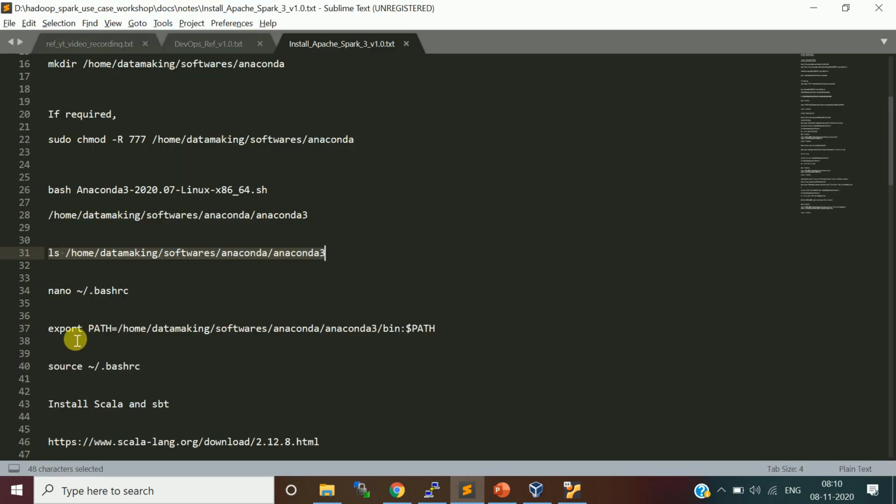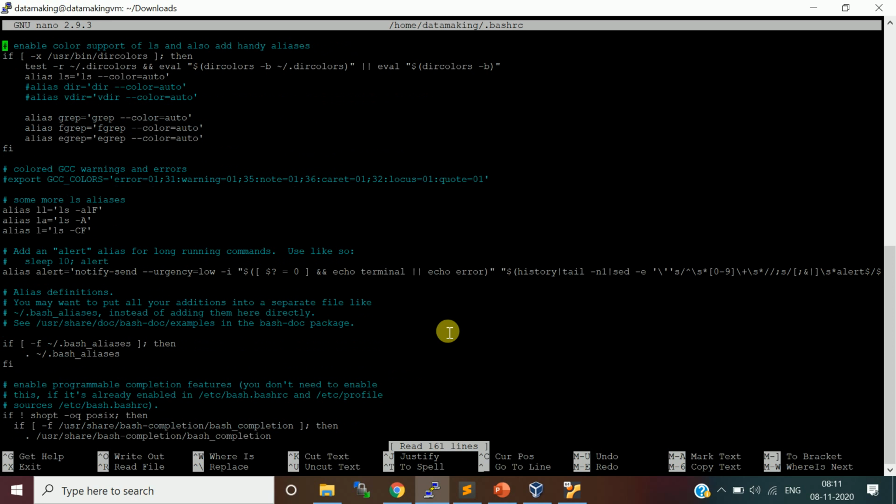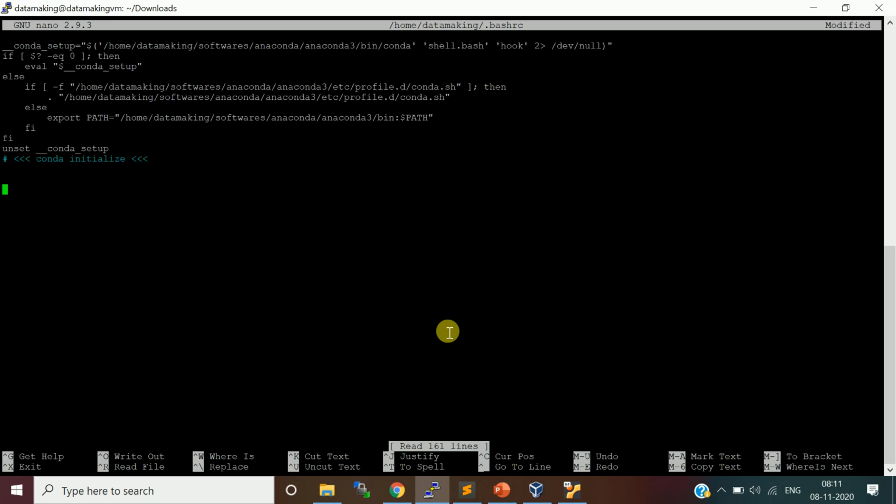Okay, you will just add this path to the .bashrc file. So I'll say nano .bashrc. I'll go to the bottom and add this. Okay, I'll save and come out.